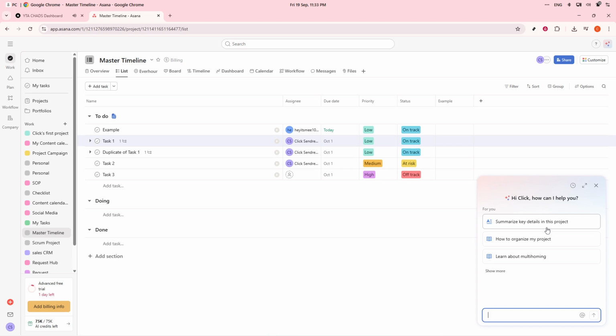Next, let's explore how to get smart answers. In your project view, you'll find the Ask AI option. You can type questions like what tasks are overdue or what's blocking this sprint, and the AI will scan through your project to give you instant answers, helping you to stay informed and make data-backed decisions swiftly.